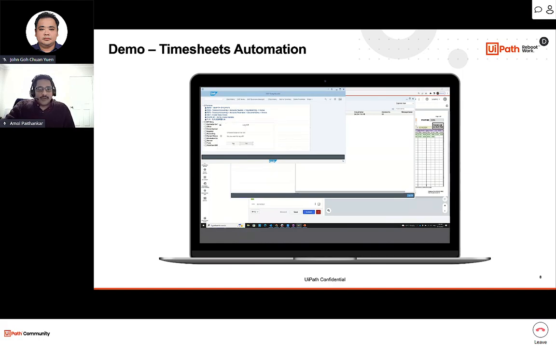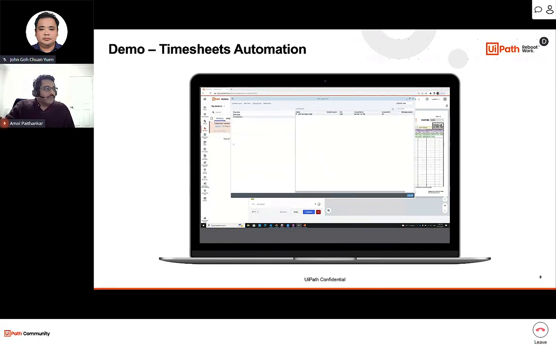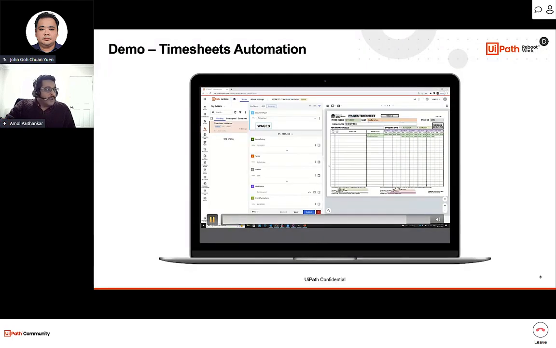So as you can see, the robot is now logging off. It has logged off, and that's pretty much the end of the demo. So I'm going to pause there.